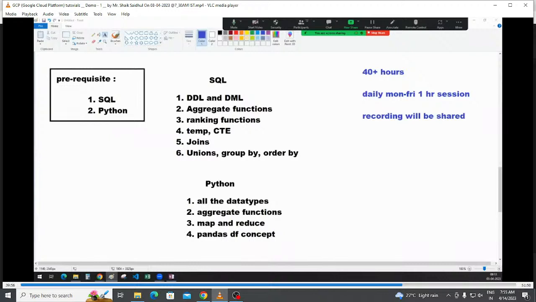Okay, thank you. MySQL or MS SQL, both are the same, all are the same. No worries.